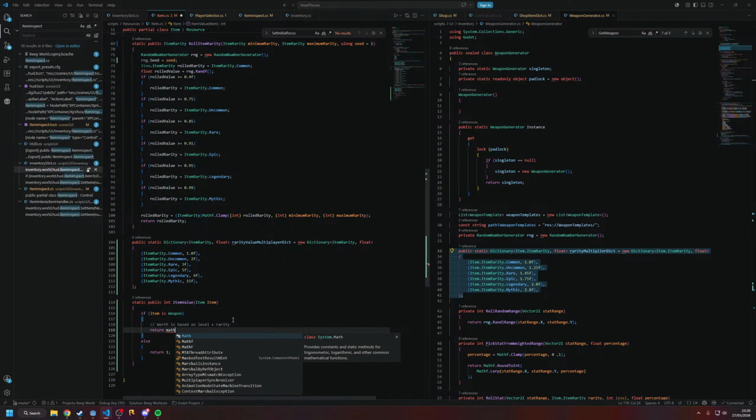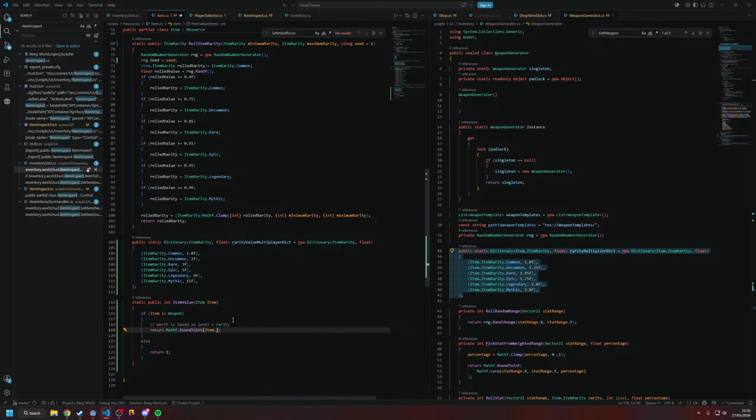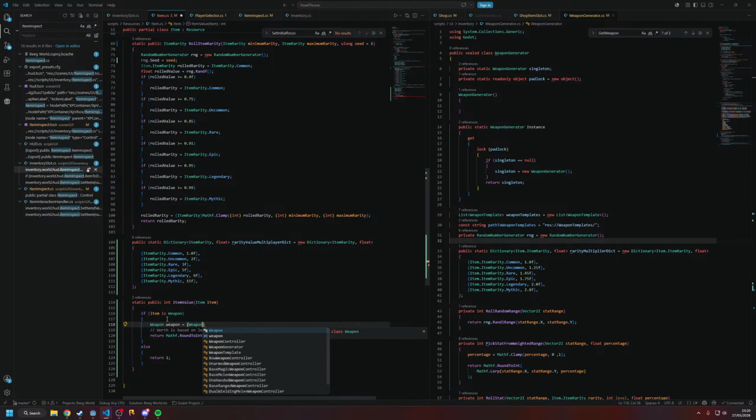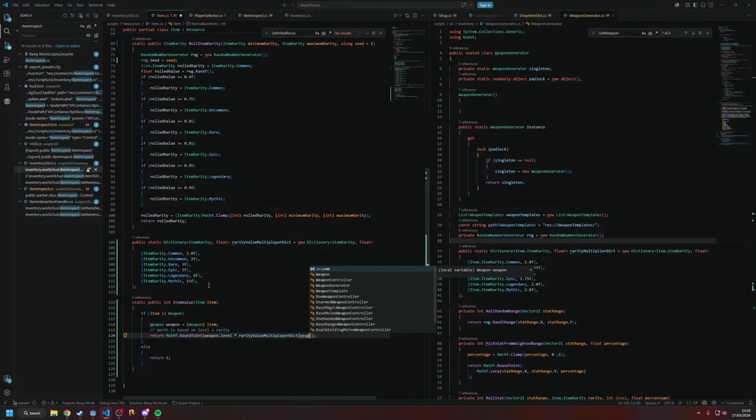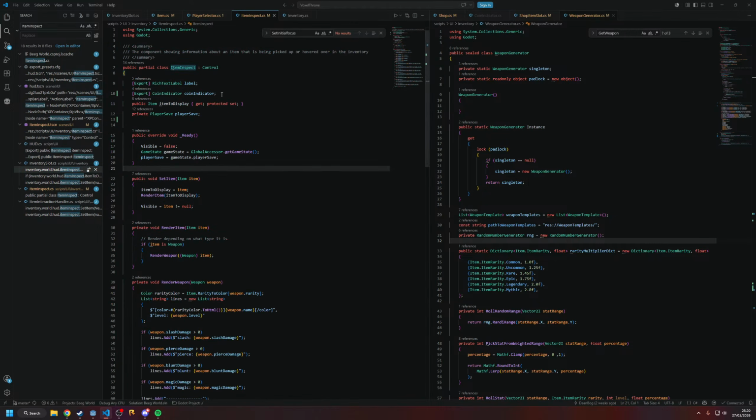So we want to return round to int of item.level, and not every item has a level. We can have a weapon, of course, now. And that's weapon.level times rarity value multiplier dict at weapon rarity. My guess would be that this is fine.